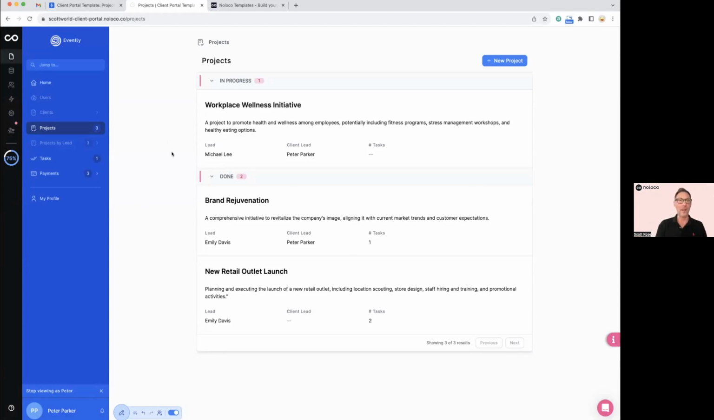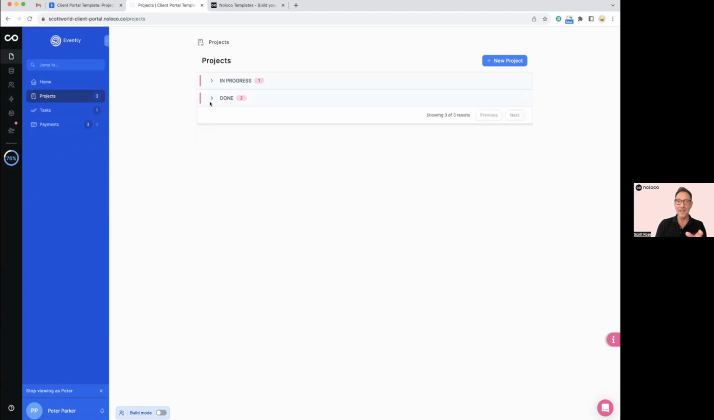Okay, great, perfect. So right now, I'm going to get out of build mode. I'm going to pretend that I'm logged in as a user, and I'm currently logged in as Peter Parker. Because I got out of build mode, all the pages that Peter Parker was not allowed to see have now disappeared from the left margin here. And he has 3 projects. By the way, you'll notice that the projects here are grouped by in progress and done.